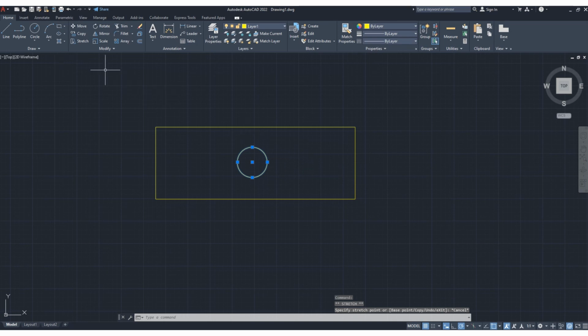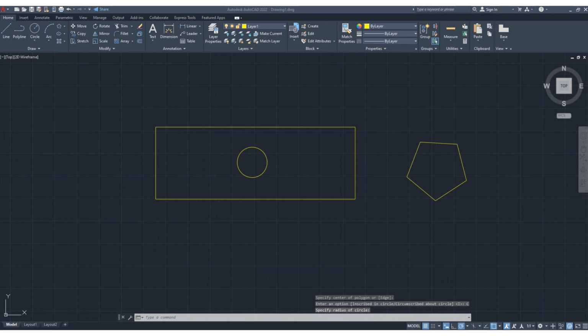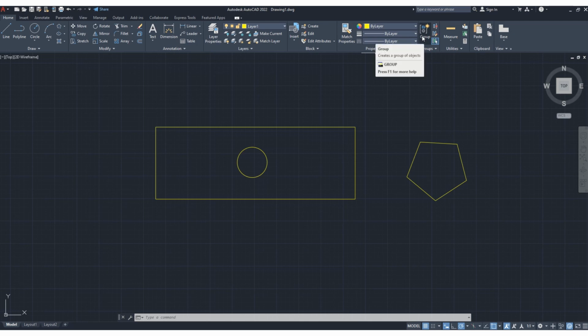Okay, and another, suppose one pentagon. Here, here. Now you can see here the group option.